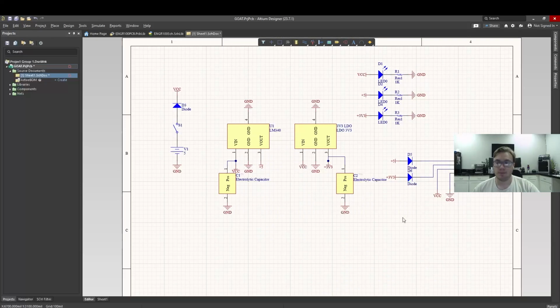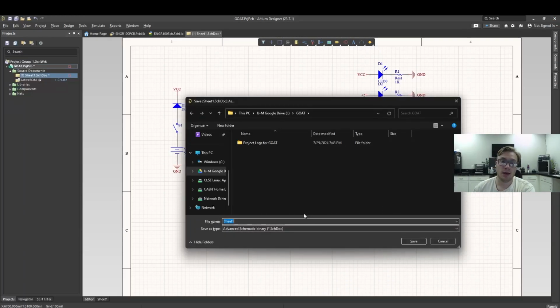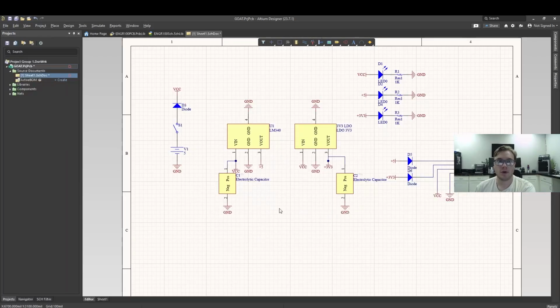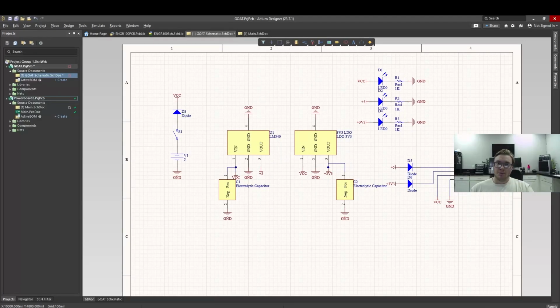So next step, we're going to obviously save this, and we will call it goat schematic because it's greatest overall Altium tutorial. And then we'll move on to PCB design. All right, so we've got a finished schematic design.